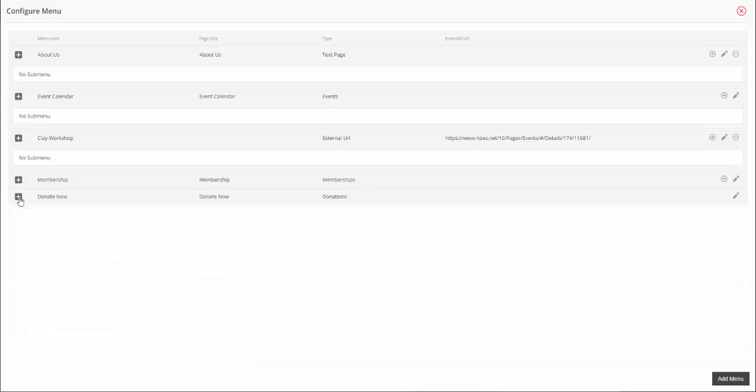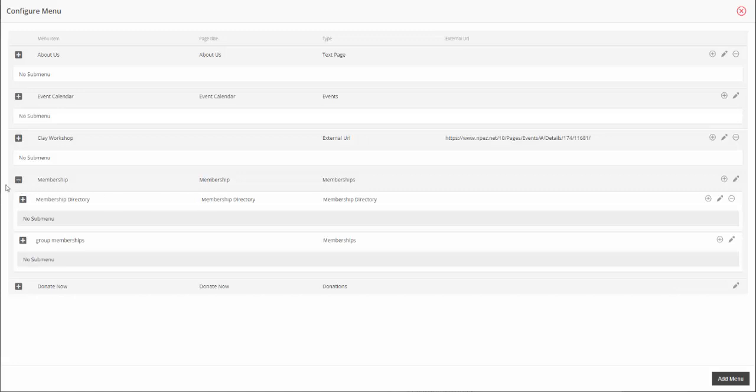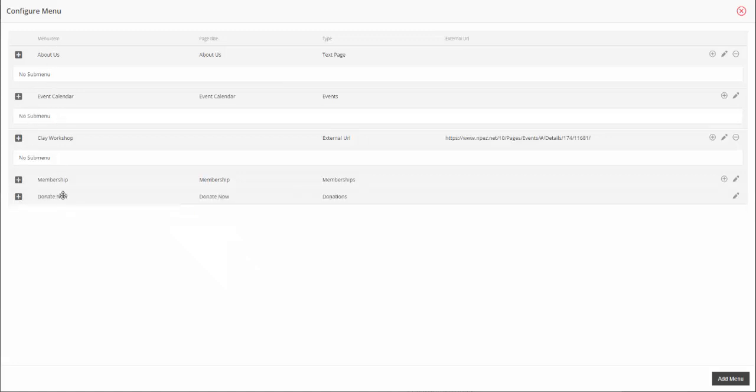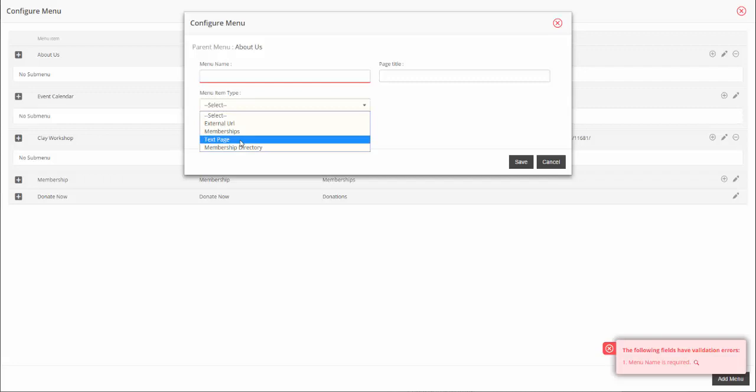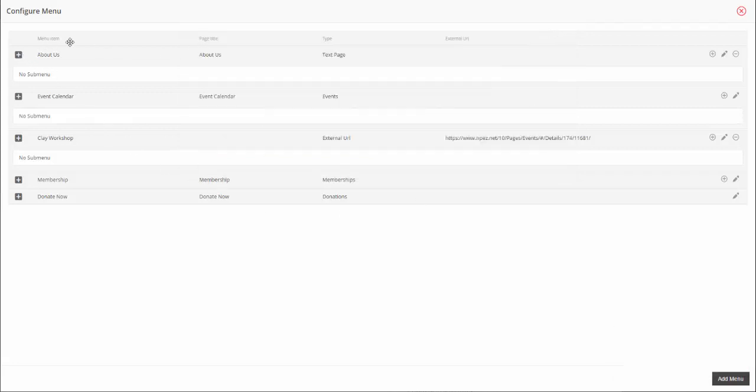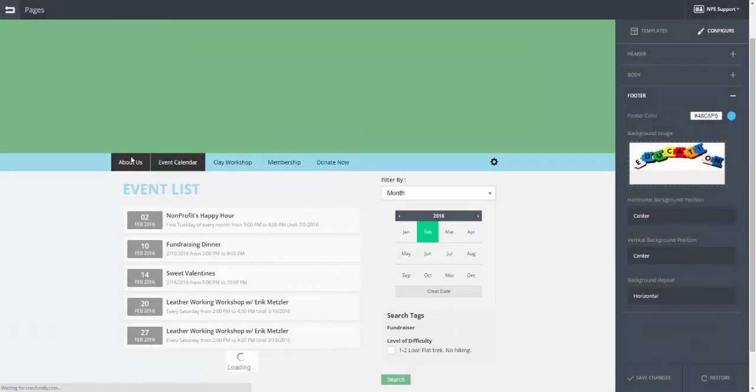If you want a submenu item, as we did with membership, we can go and find our menu item that we want submenus for, and click the Add Submenu Item, and put the menu name, page title, which is going to show at the top of that page, and menu item type, most likely text page or membership directory. We'll talk about that when we get to membership. So let's go ahead and look at our text page, and then we'll move into the other menu items which we can configure elsewhere. So we're going to close out, and let's look at our About Us page.